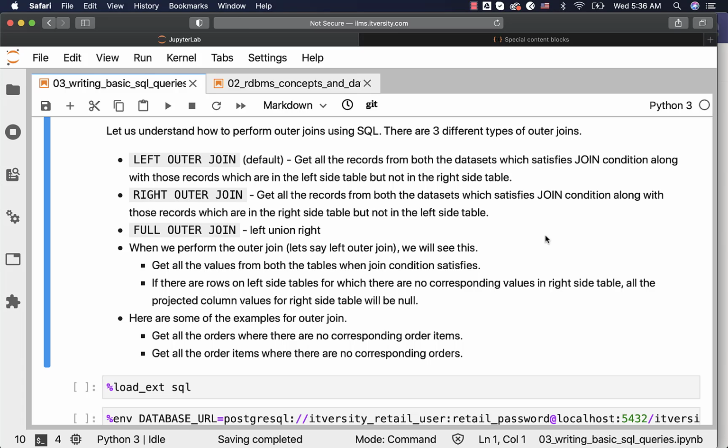It will take care of running left outer join, right outer join and perform the union between them so that we get all the records which satisfy the join condition plus those records which are there in one table but not in another table from both the tables.